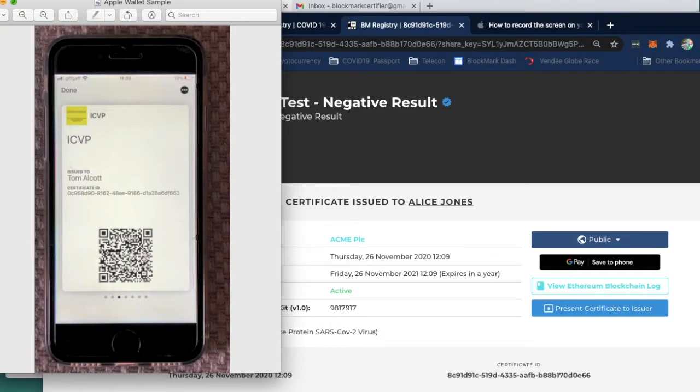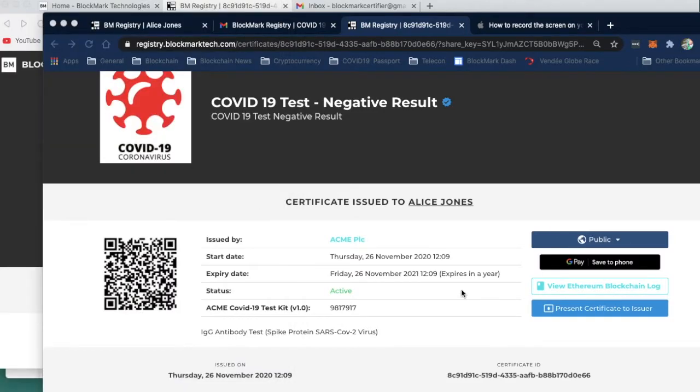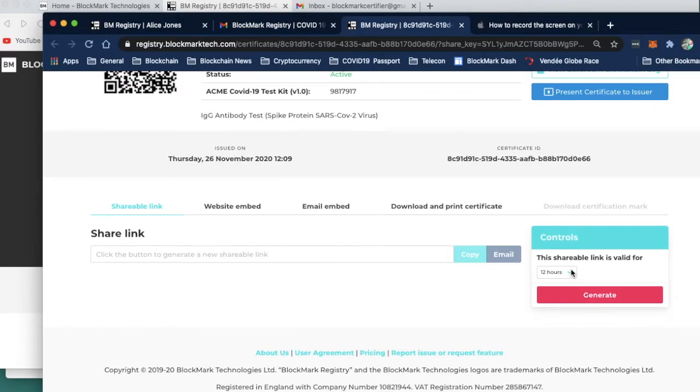This is not an app, so this is accessed through Apple Wallet or through a browser, but she can present it on the go. So she might decide to share her certificate for 7 days with someone, generate a link. You can see on the bottom here there's website embeds, email embeds, and she can download and print the certificate as well. So I'll just copy that link for now because she's going to present it to Victor.